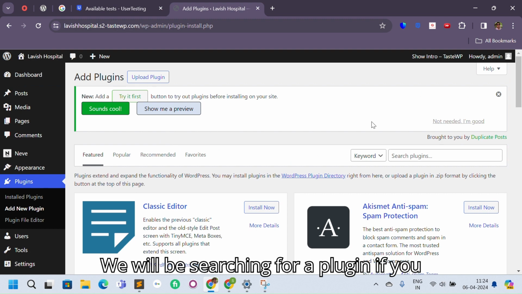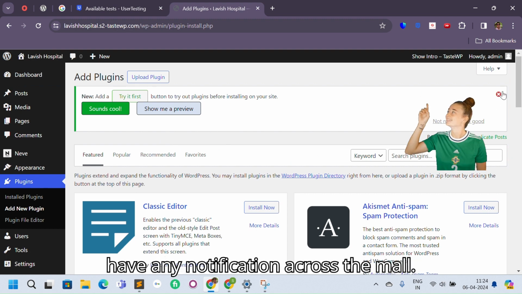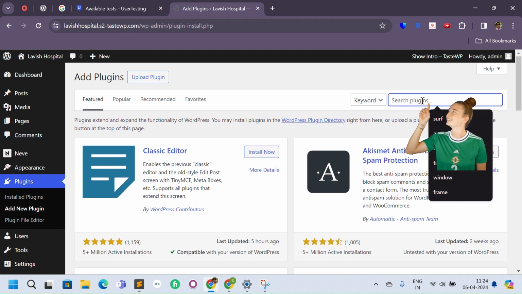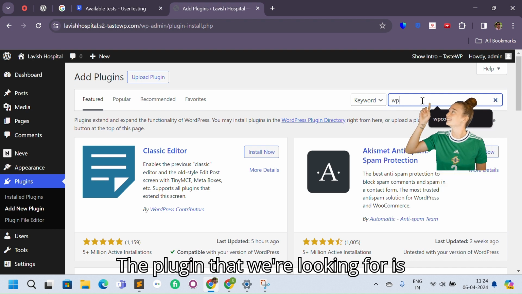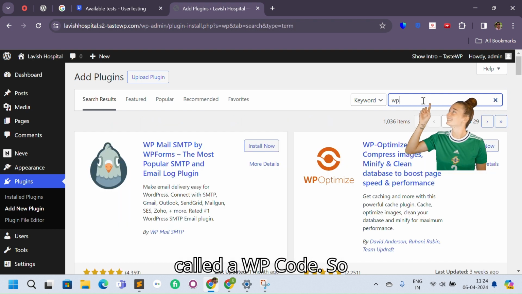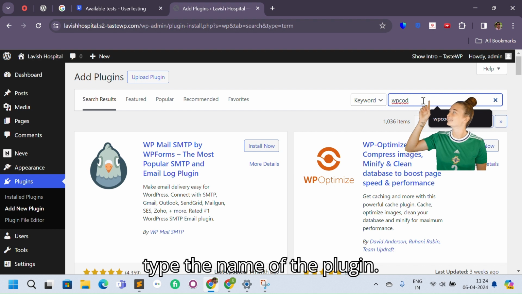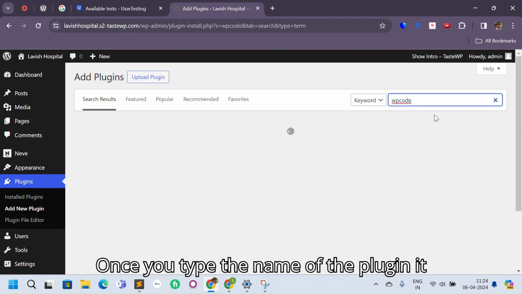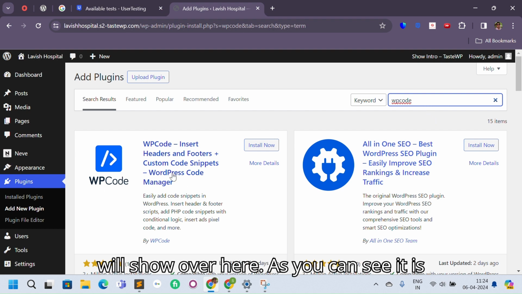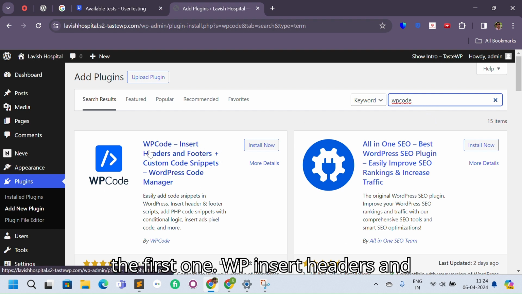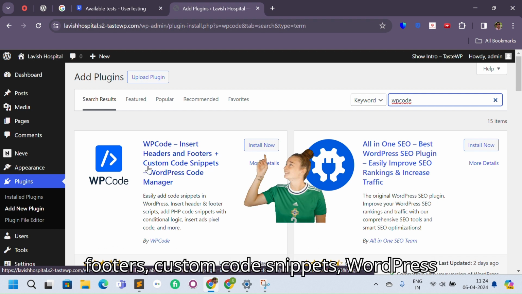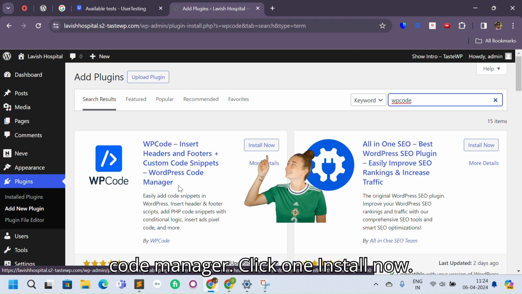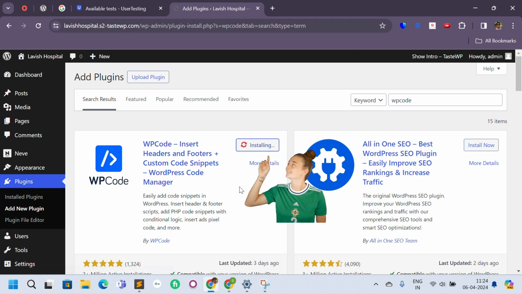We will be searching for a plugin. If you have any notification, cross them off. The plugin that we are looking for is called WP Code. So type the name of the plugin. Once you type the name of the plugin, it will show up over here. As you can see, it is the first one: WP Insert Headers and Footers, Custom Code Snippets, WordPress Code Manager. Click on Install Now.